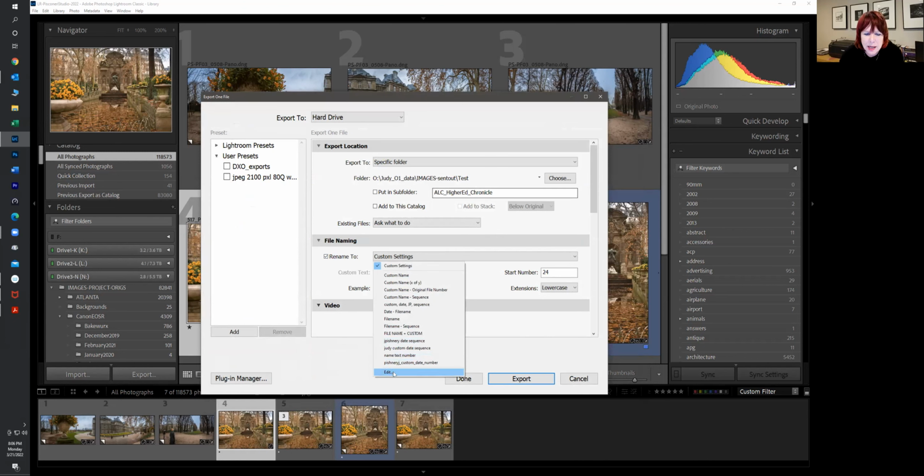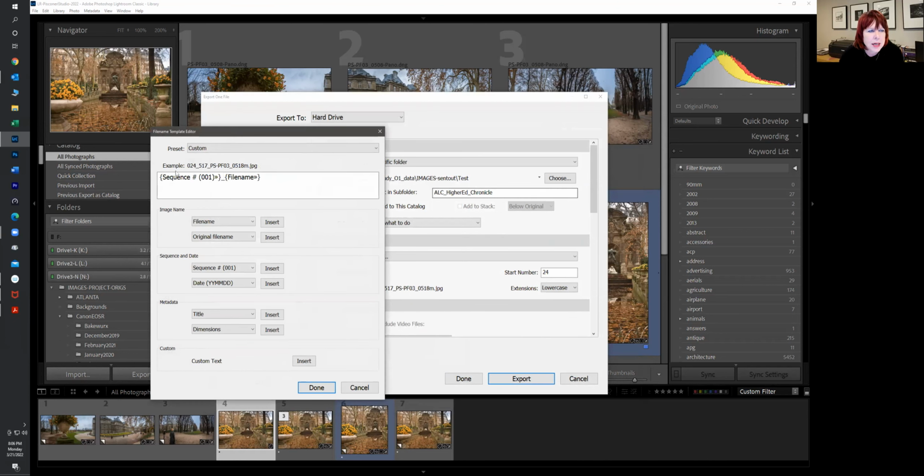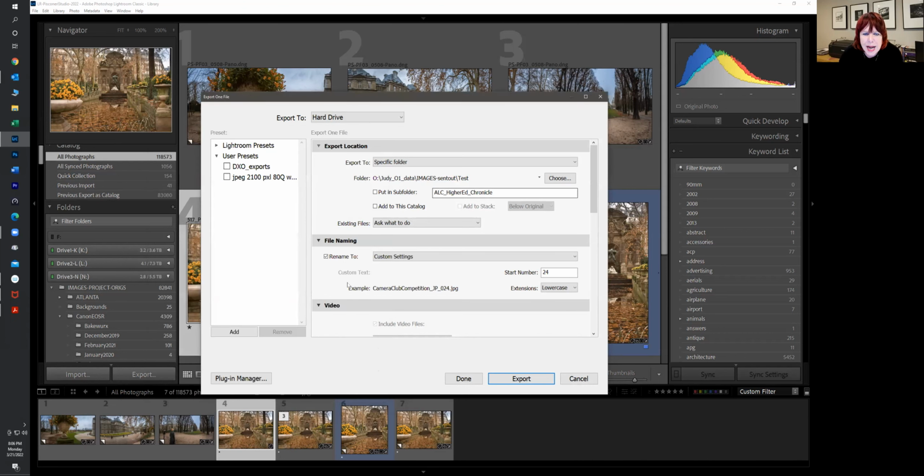And let's just say, all right, I want to name it sequence. Actually, I want to name it camera club competition. And you might have a name or a number or something you need to put in there. I'm just putting my initials in, but you probably wouldn't do that. And then a sequence number. So when it exports, it's going to rename this image or this group of images. It's going to strip out my name on it, and it's going to put the name in that I want it to be.